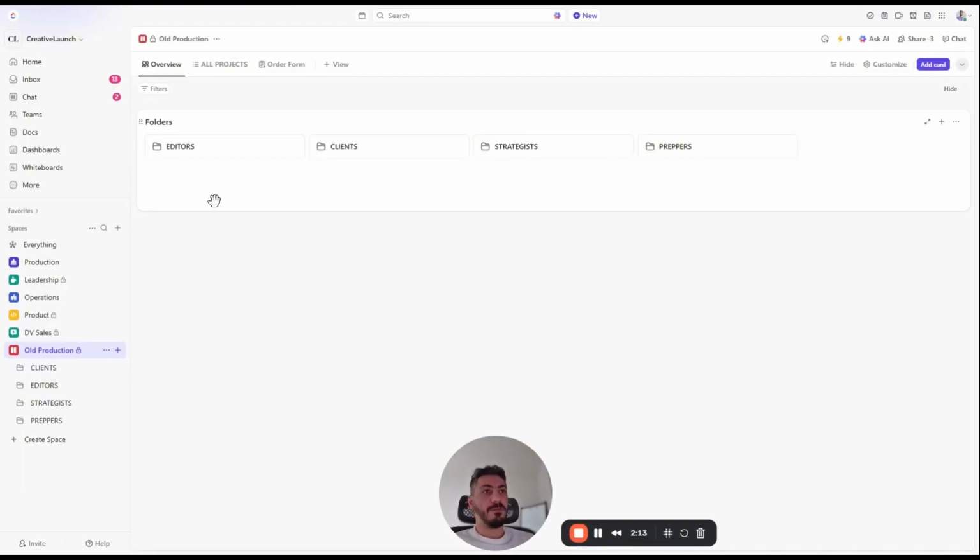As you can see from the folder structure, both in here and on the left side, the process in the company is not divided by the actual steps of the production or the flow of the business. It's concentrated around the people inside of it. In this case, you see that the editors have their own folder, strategists, preppers, and clients even have their own folder, but they all work on the same projects.